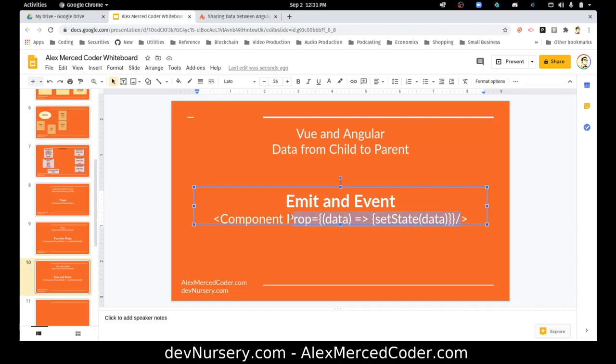Okay, so in Vue, it would look something like this. This is my component, and I would say something like at event name, so a custom event name, like logged in. And then I would have a function, and I would pass in the event data into that function.